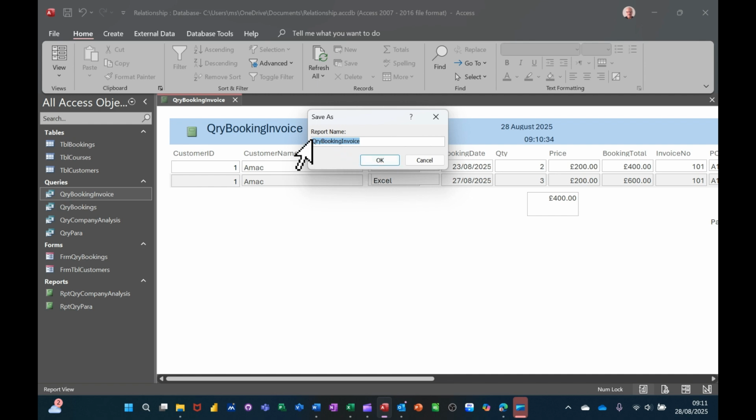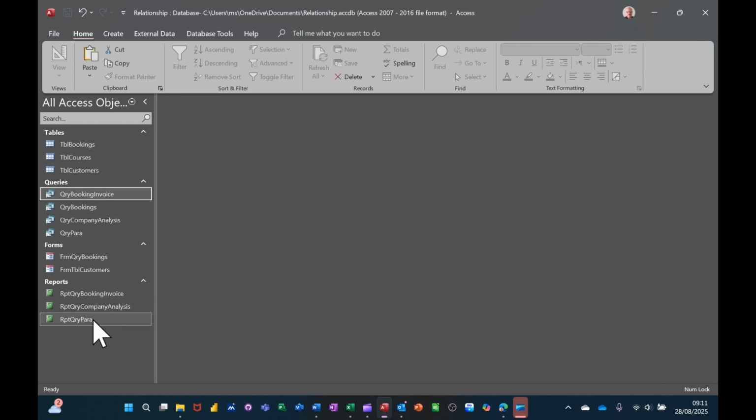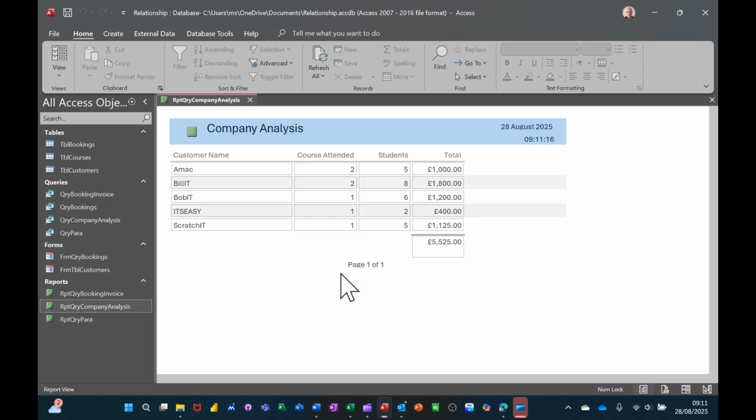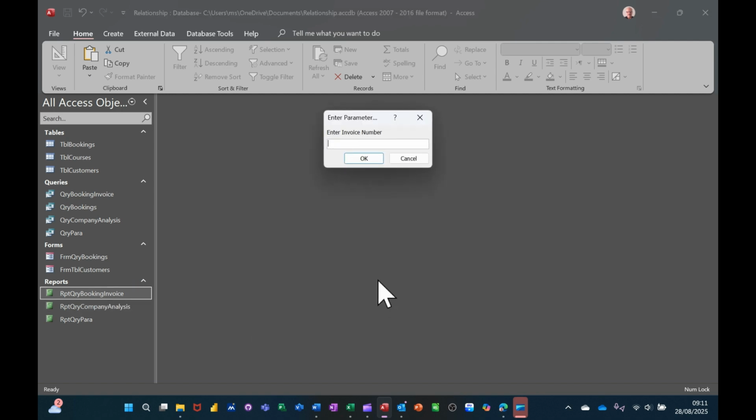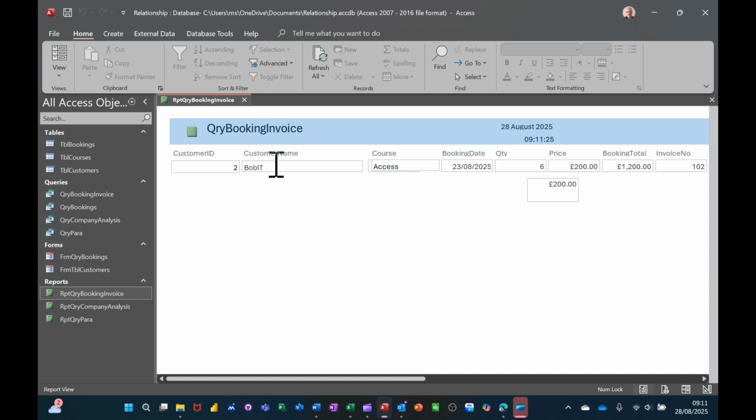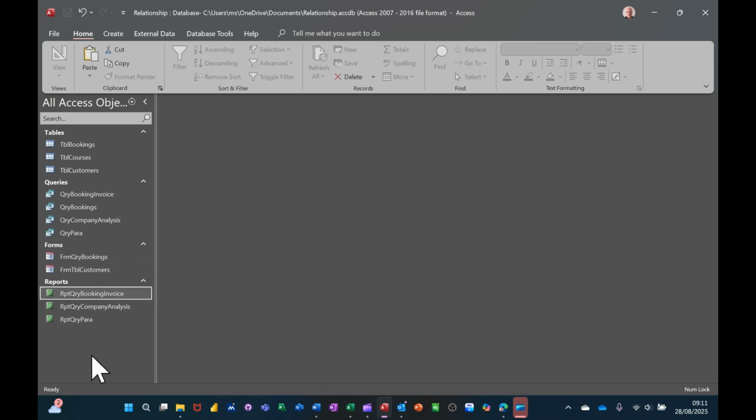I'll call it RPT invoice, RPT QRY bookings invoice. Okay. If I go back into that, it's going to ask me for a different invoice number. Not that one. That one. So I'll go 102. I don't know what that one is. It's just that one. There you go. And every time you run that, it's going to run the parameter query.